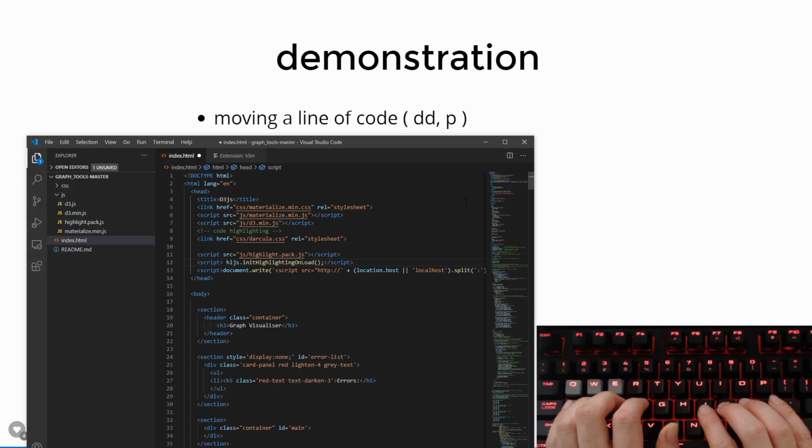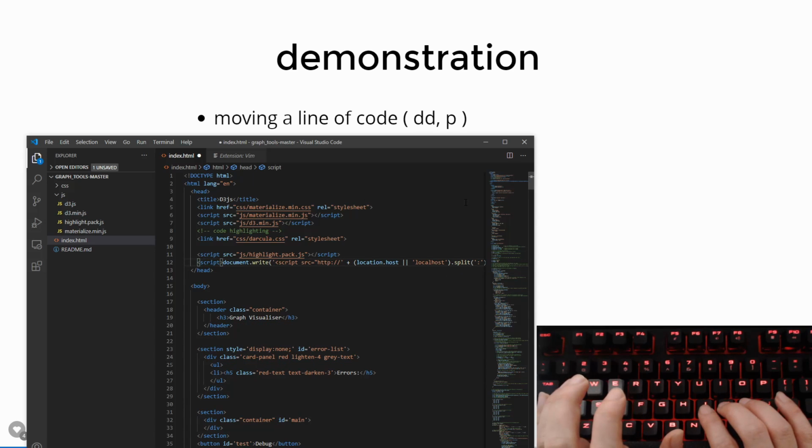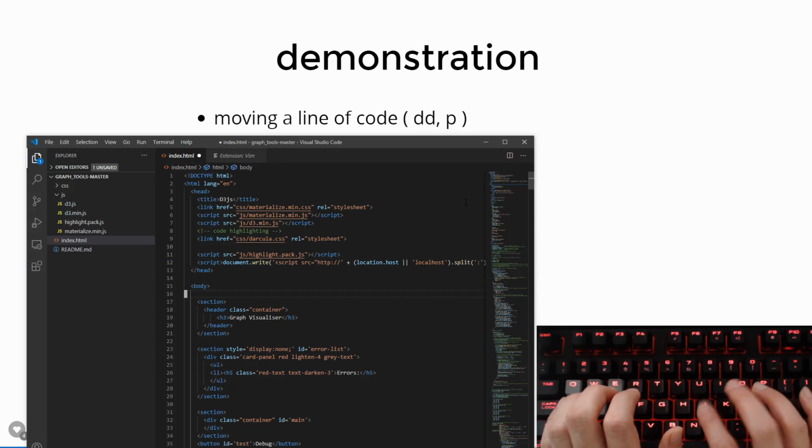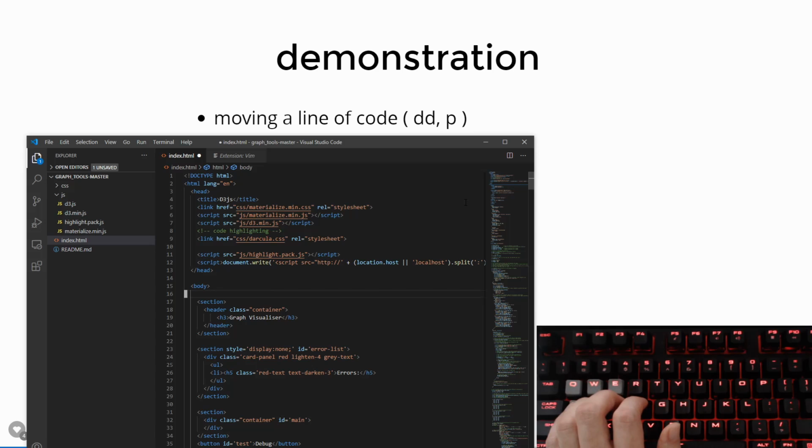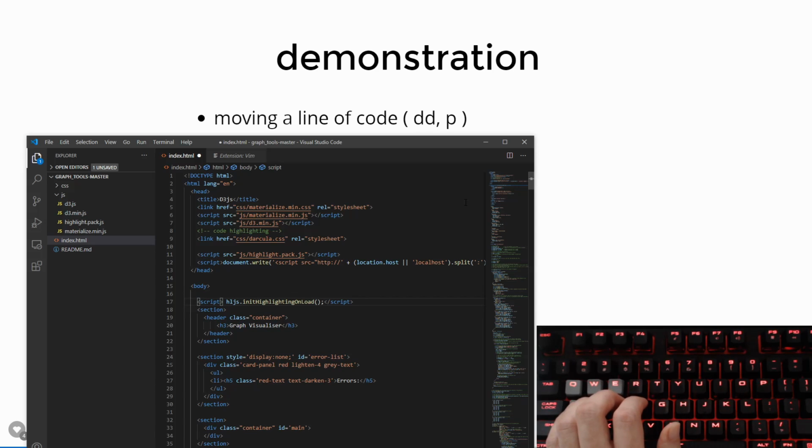So there's actually two different commands. DD will delete the line. So line 12 there, gone. Right? P will paste the line. So when you delete a line, when you delete any text, it goes to buffer, it goes to your clipboard. Okay, and pressing P will just paste whatever is in the clipboard.